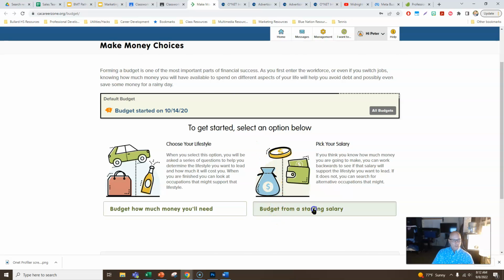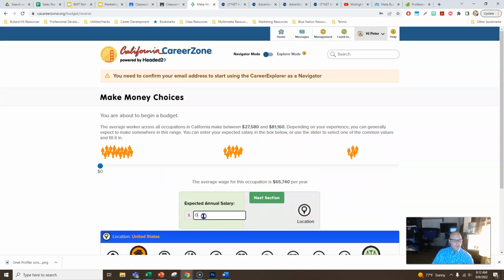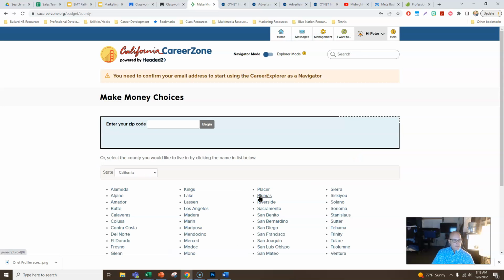And you're going to do budget from a starting salary. So mine was $127,150 a year. That was the median. And it's just going to go through a series of questions to ask you like how to put together a budget based on that salary.